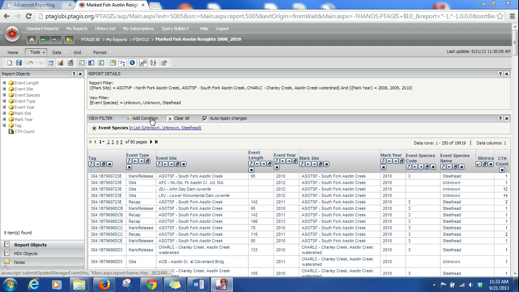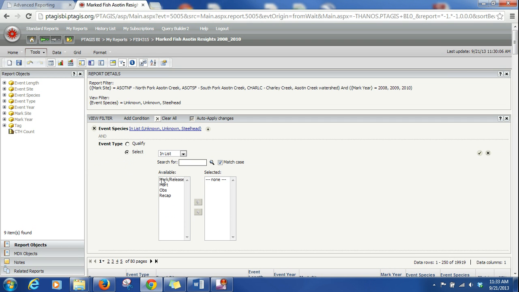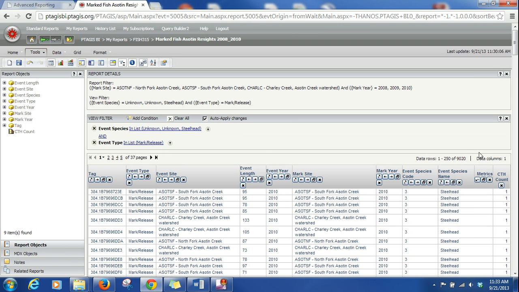To narrow down our search criteria, we're going to add another condition. We're going to filter on event type. And we're just going to choose mark release and then apply that over here. Now we end up with a data set of 9,000. Those are each of the fish that were tagged. We're going to take that data and export it to Excel and then manipulate it in Excel.